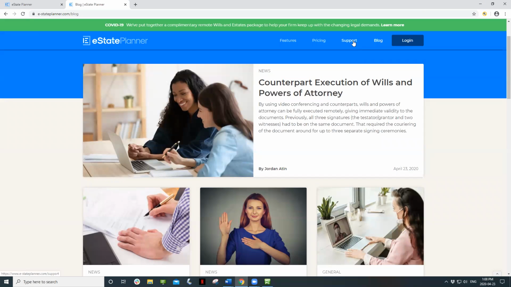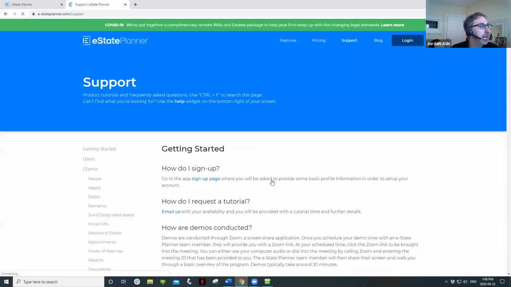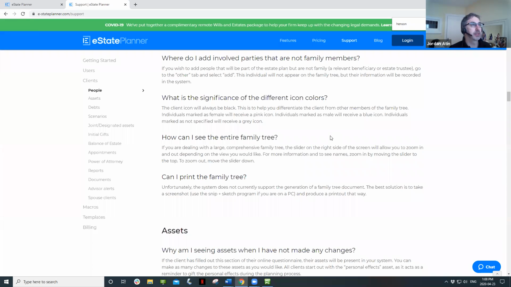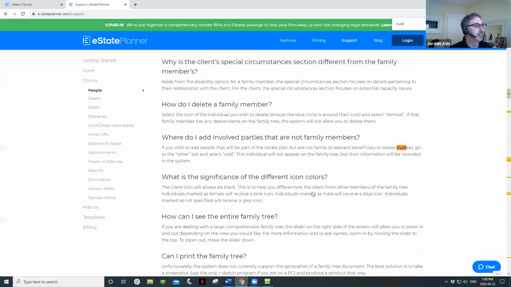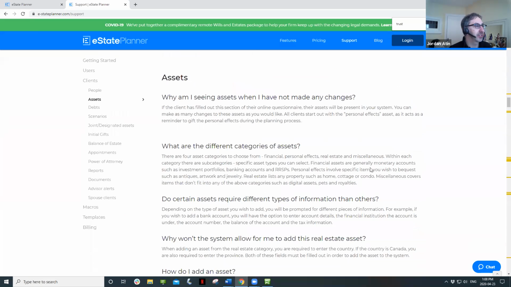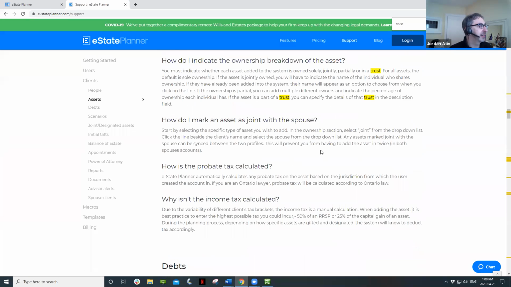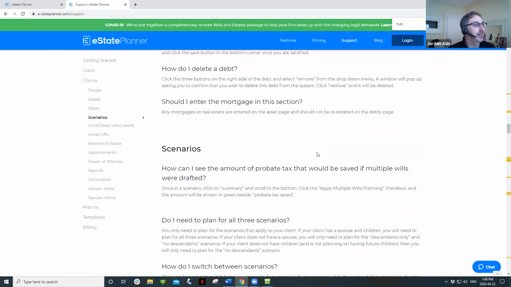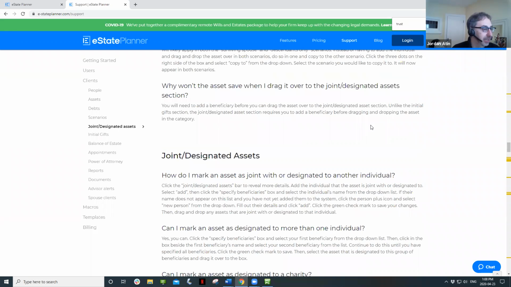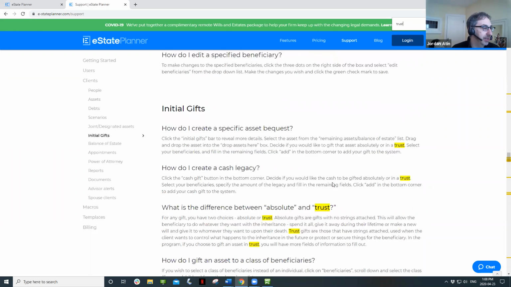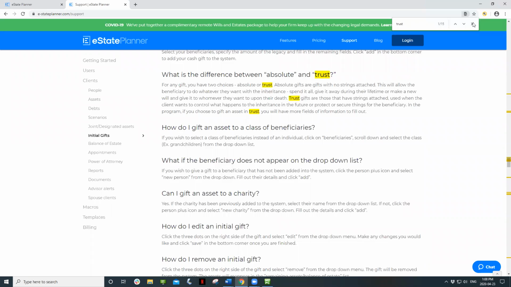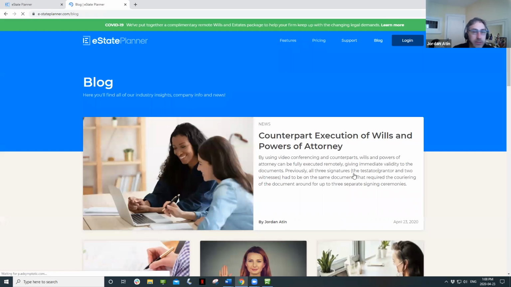The other thing to reinforce is if you have questions, you can check out support and use Control F to search if you've got a question about Henson Trust. That doesn't appear. We do have questions about other kinds of trusts, so if you want to check that out, you can search that way. And we continue to add to this as we go. So it explains how to build trusts and things like that. Anything else? Any other questions?